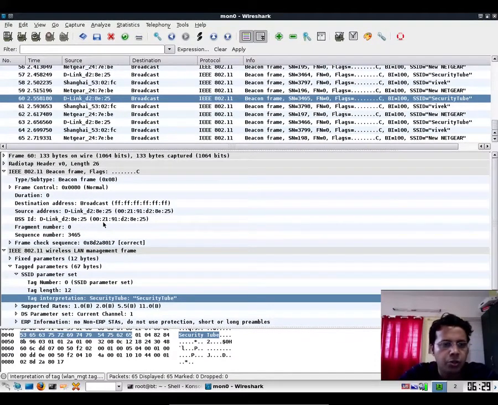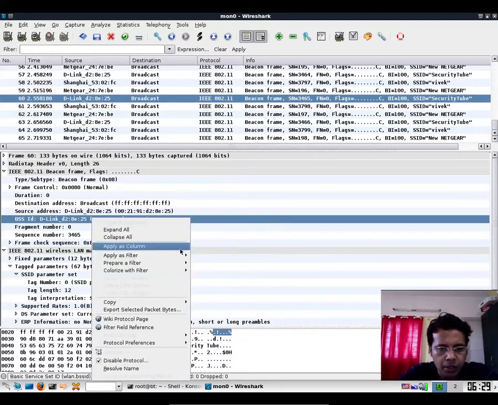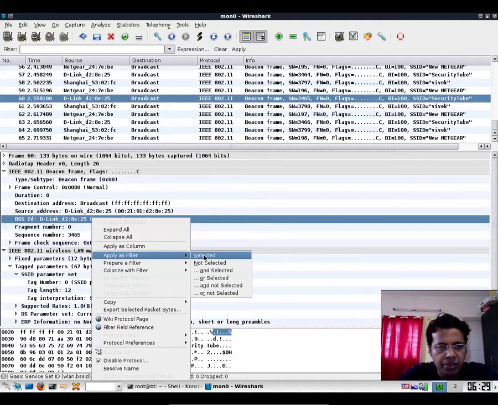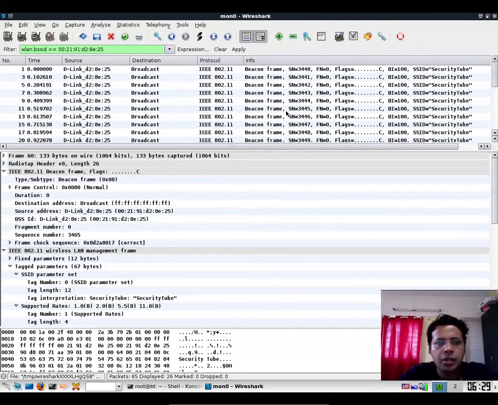Okay, great. So now what we'll do is quickly add a filter for this BSSID, which is the access point advertising SecurityTube as the SSID. Let's apply this as the filter. So now we are only able to see packets coming from the particular access point we have in our lab setup, right? Okay, now what we will do is turn off SSID broadcasting.